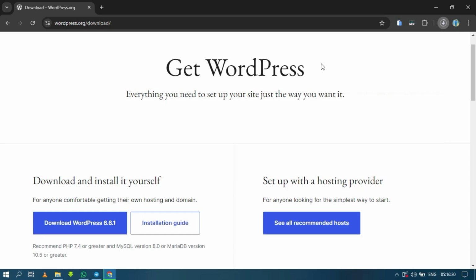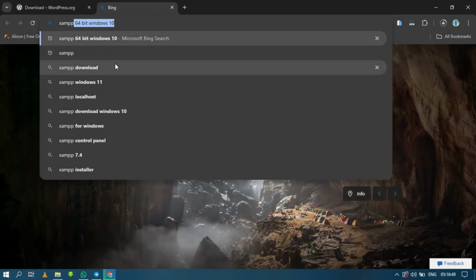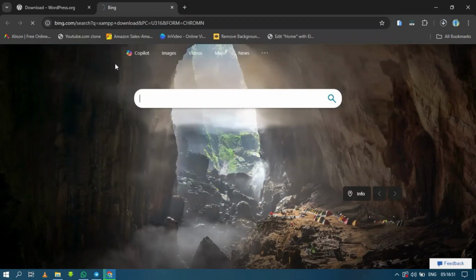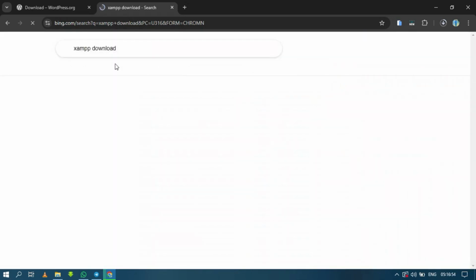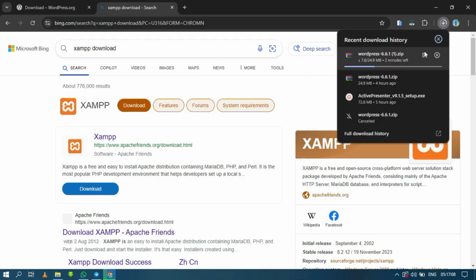So remember, don't forget to download your XAMPP. Since we are going to work with localhost, you have to download your XAMPP. You can go to your browser and type XAMPP download. So this is your XAMPP. You have to download your XAMPP so that you can proceed. This WordPress is downloading.